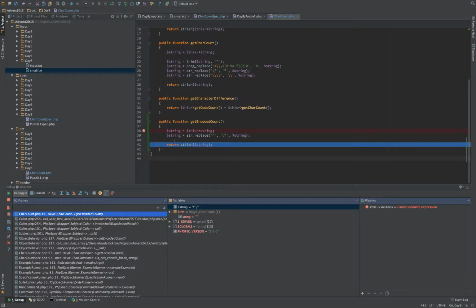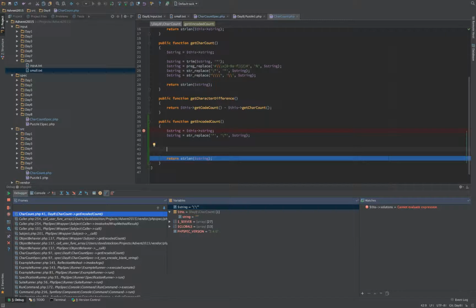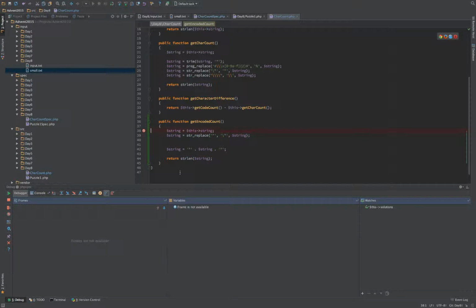So we've enclosed it, we've encoded it, right? We put in a replacement, but what we're missing is the quotes around the outside. So let's put those on, and we're going to need those, I think, everywhere. So we're going to do string equals quote, just one, plus the string, plus another quote on the end. So now it's still all encoded and happy.